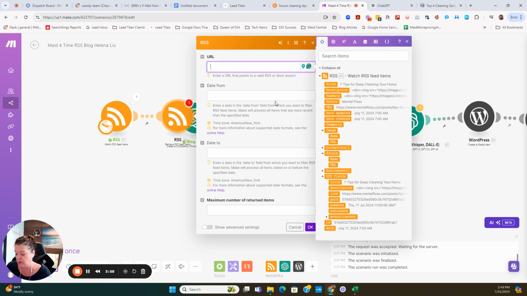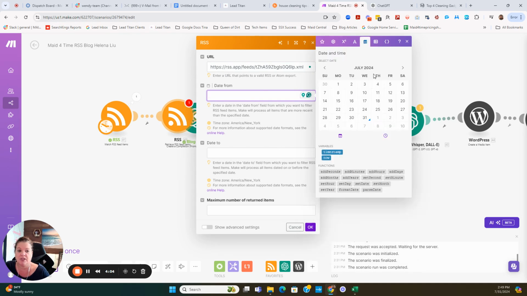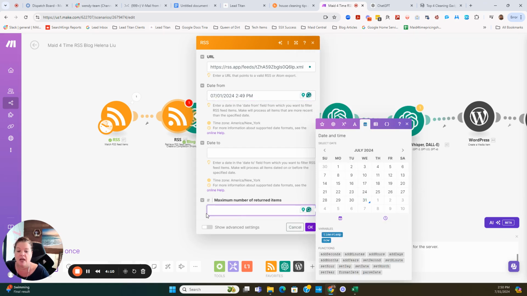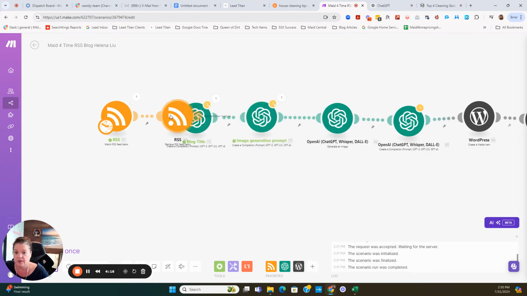You're going to add the URL here. And then you can also add a date from, right? So let's say that you want to start this from July 1st because maybe you want to go back to the beginning of July. You can absolutely do that. And I put the maximum number of returns at 1. Okay. All right. So anyhow, I'm going to go ahead and delete this module because we don't need it.